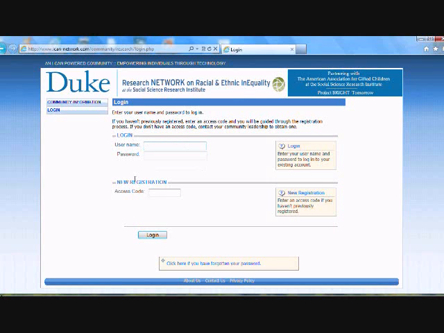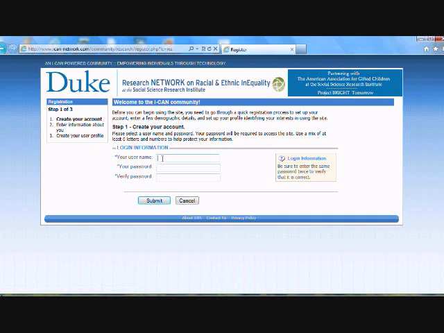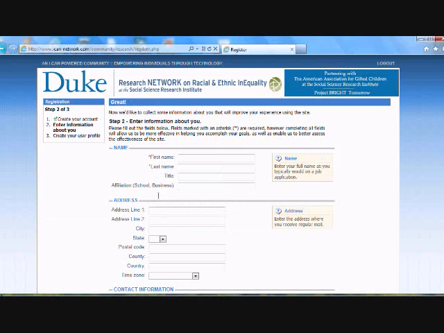The first thing you'll want to do is go under New Registration and under Access Code type in RES. Click Login. Here it'll ask you to create your username and go ahead and put in a password. I always like to go ahead and save my username and password somewhere I won't forget. Once you've done that, click Submit.